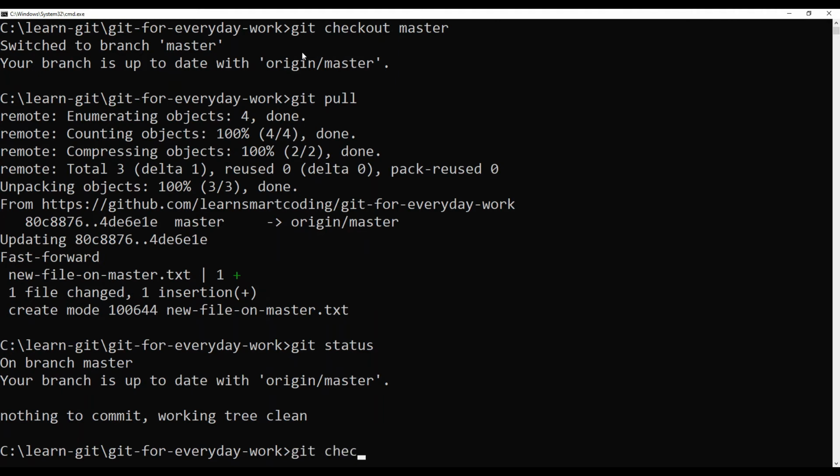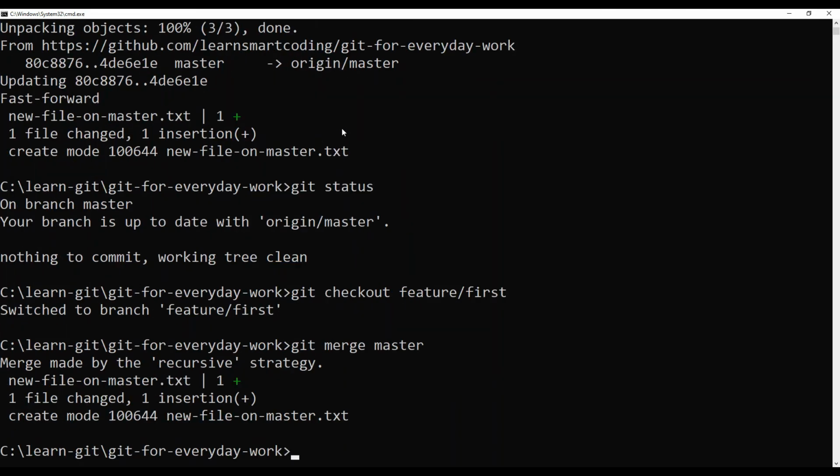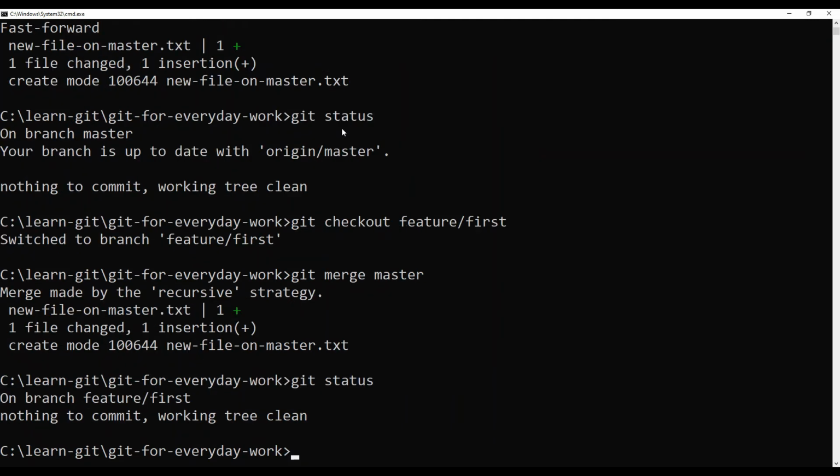Now in order to get the content of master into our branch, first we will check out our branch: git checkout feature/one. Now a new command you're going to learn: git merge. So git space merge space branch name. The branch name is the branch from which you want to pull into our branch, in our case, the master branch. So we have now pulled all the master branch content to our branch. You see, the one file that was changed was added.